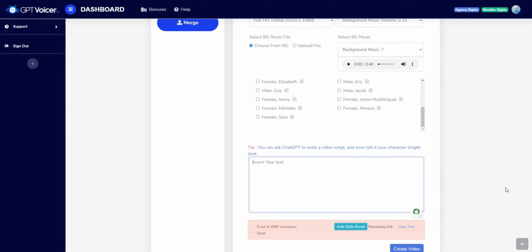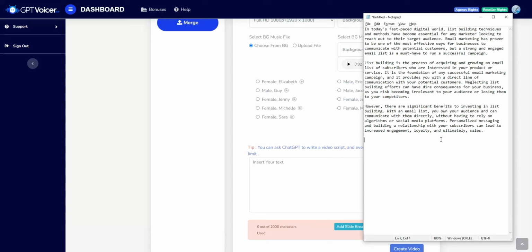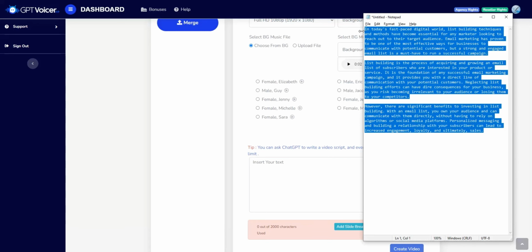Now coming to the text. Let's see what text I have. Here's my text. I've got 3 paragraphs, and I want to put that here and split these 3 paragraphs into about 10 slides. Let's do that together. But I also want to split this into about 40 characters per line. How do I do that?